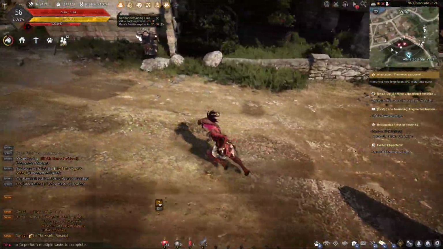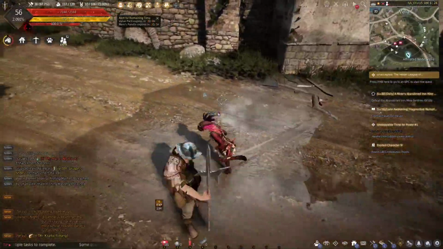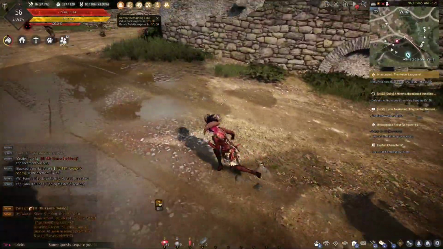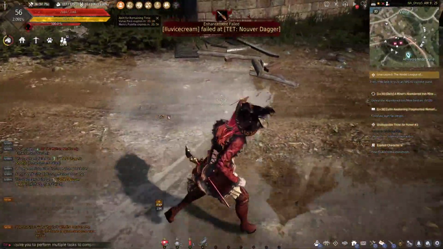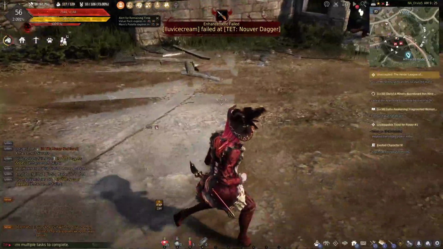Yeah, so it's nice just to be able to play something different. I mean, look at this. Look at the reflection in the water, dude. That's pretty cool.